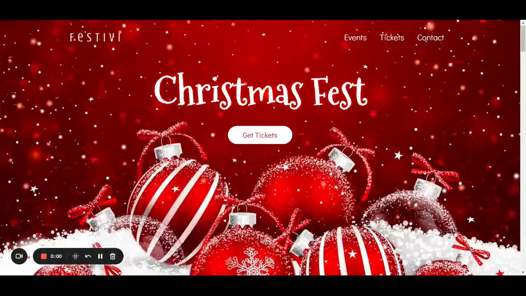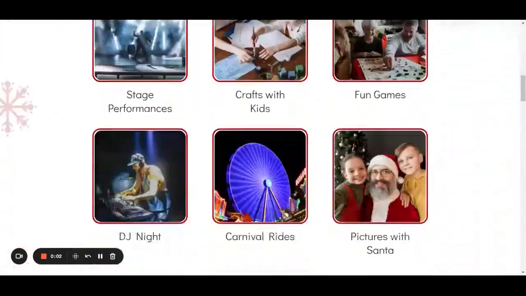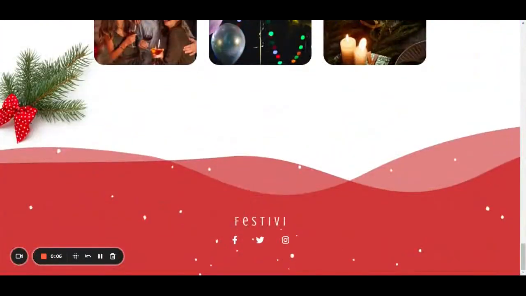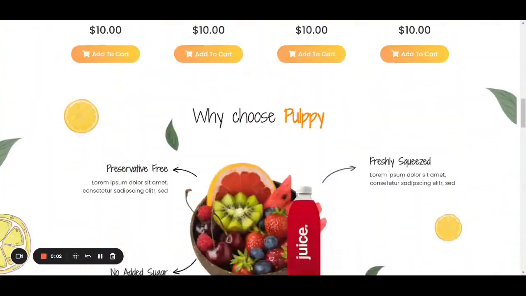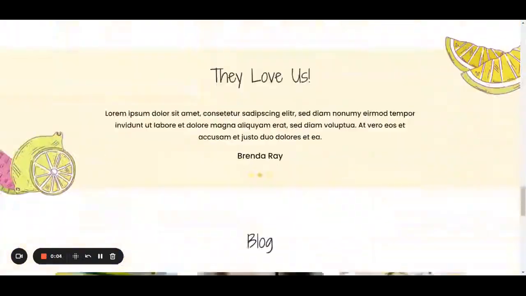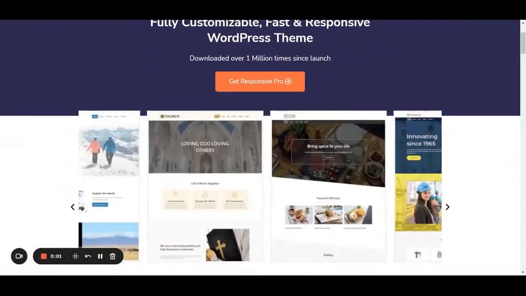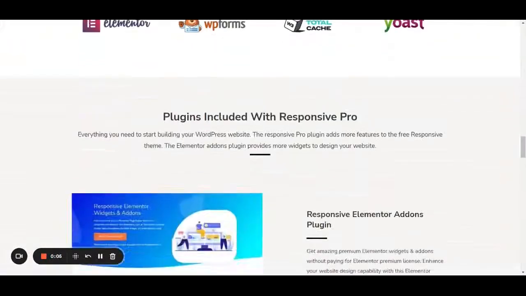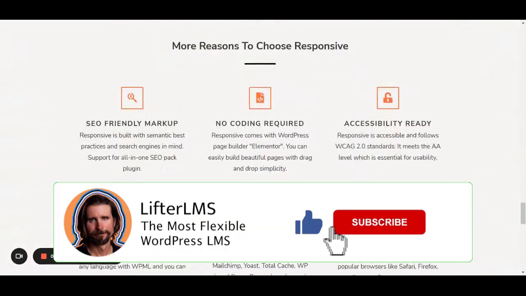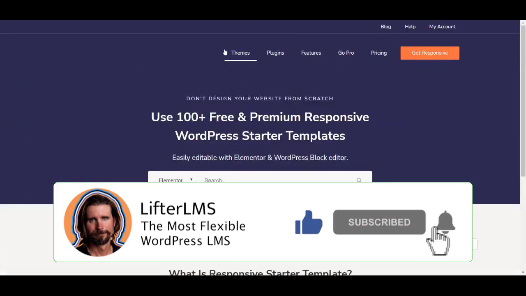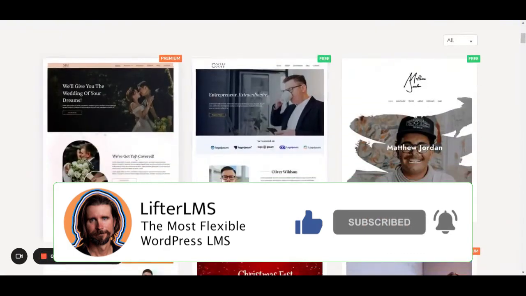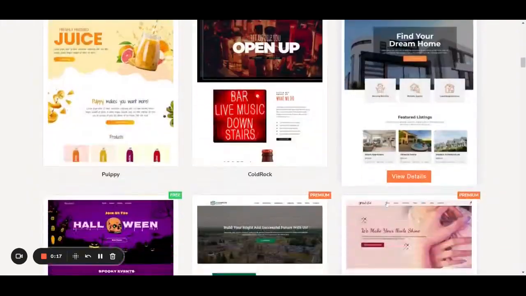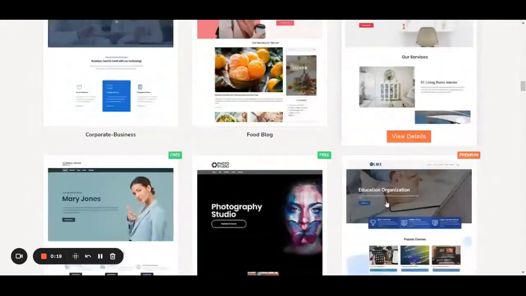So in this video, I will show you some starter templates that you can use for your website design. The starter templates I will discuss are the Responsive Starter Templates by CyberChimps. CyberChimps is best known for its popular WordPress products like the Responsive theme, their Gutenberg blocks library, and the amazing Responsive Starter Templates plugin. They have a massive collection of starter templates that you can use for creating any website like LMS, blog, and others.